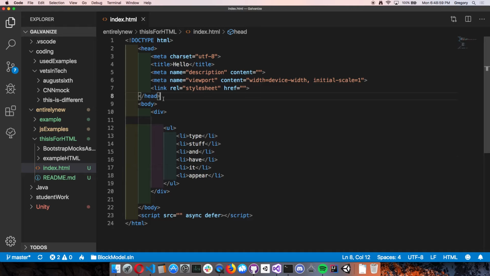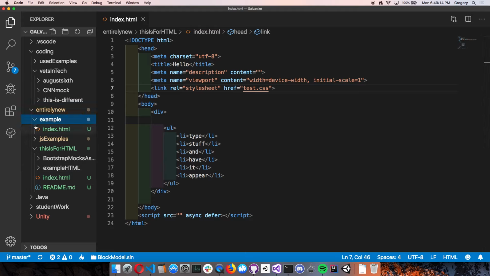And then encapsulating everything. Yeah, typically head is where you're going to have all your CDNs and script tags and stuff like that. So in this instance, you guys might remember this is where I put test.css before. And that's when I was modifying two different files. That's what's going on. Okay. That's why nothing is showing.